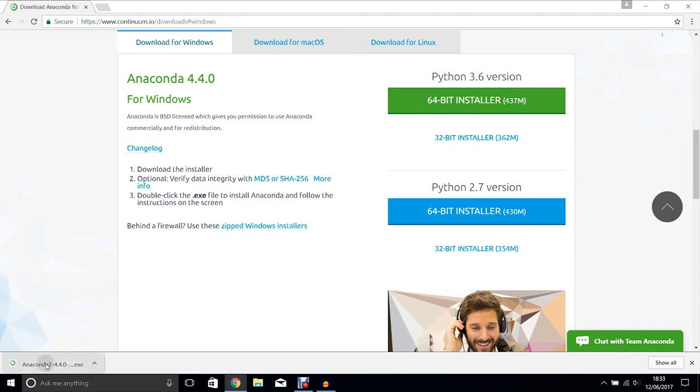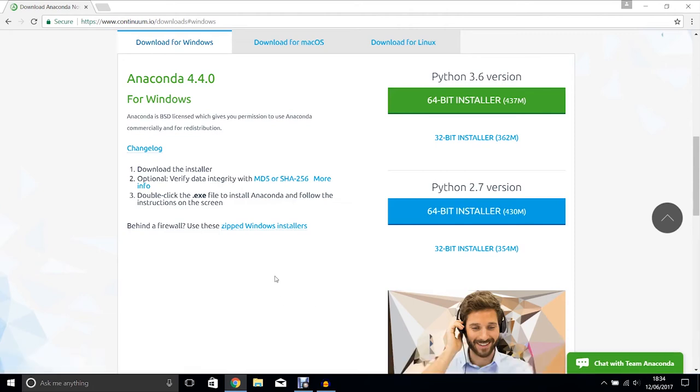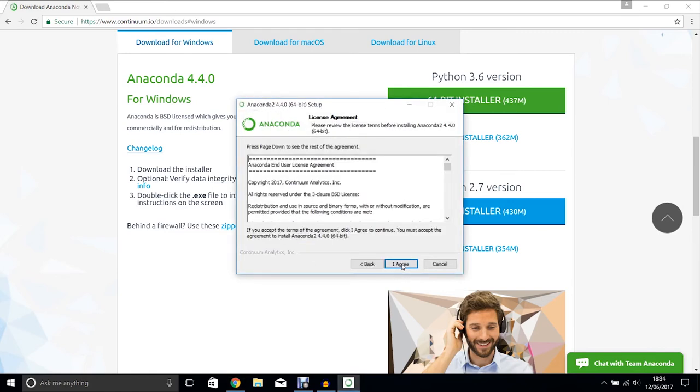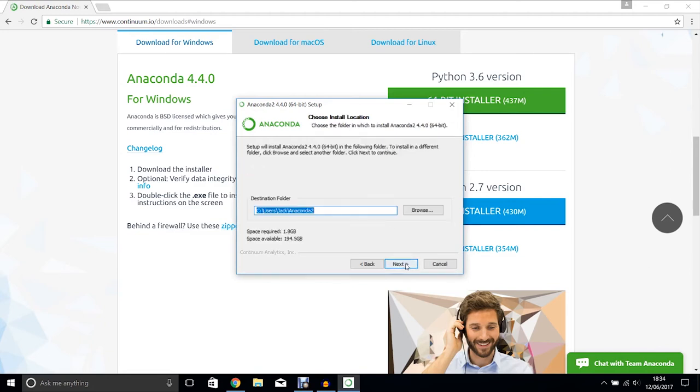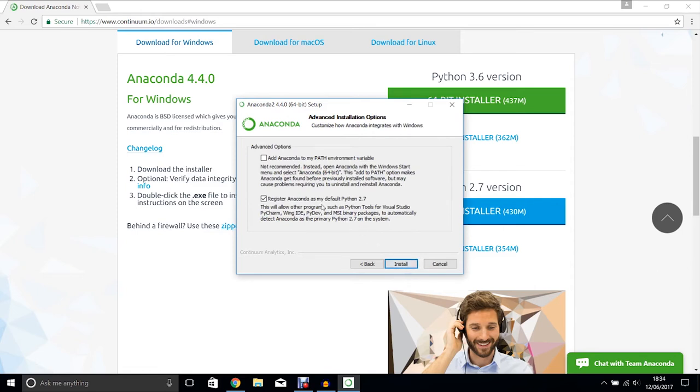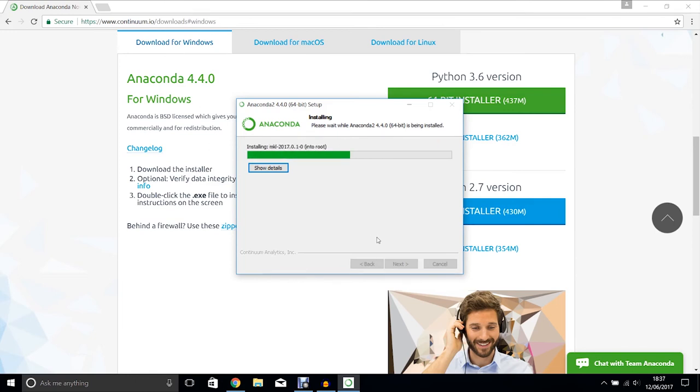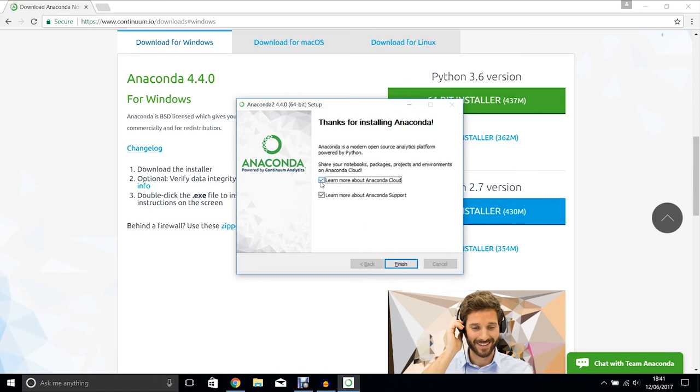Now it's downloaded, we're going to run this installer. Next, and I agree. And then install for just me. Choose the install place. We want to register Anaconda as your default Python 2.7. We also want to add Anaconda to my path variable. Next, you don't need to learn more about Anaconda Cloud or Anaconda Support.